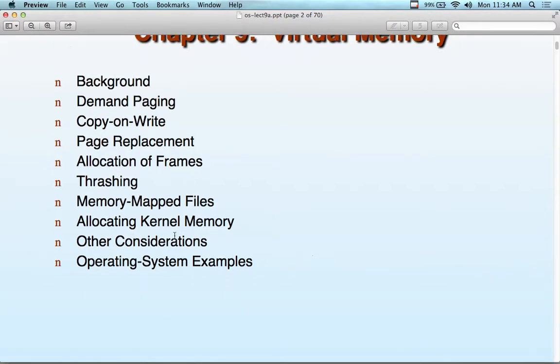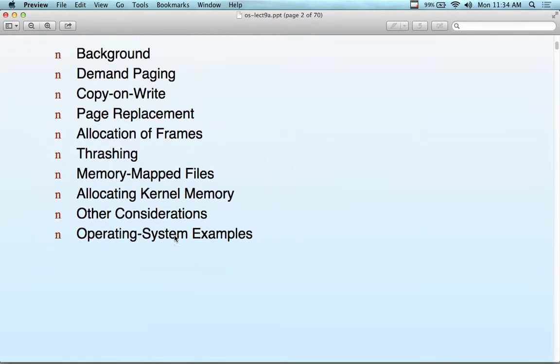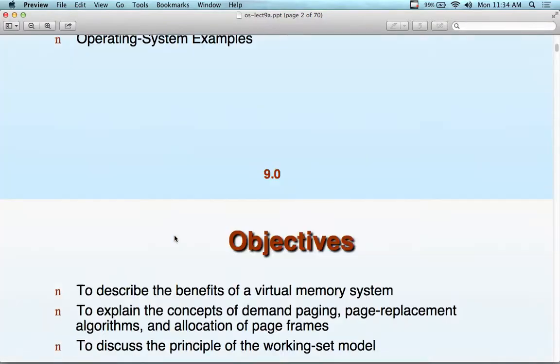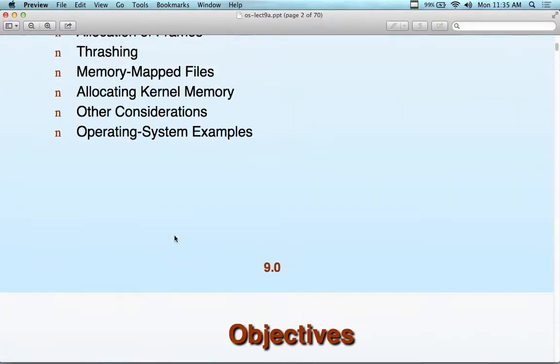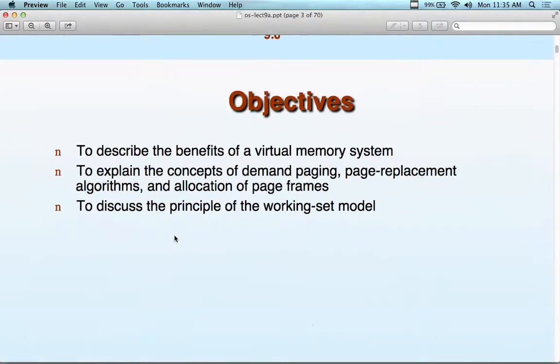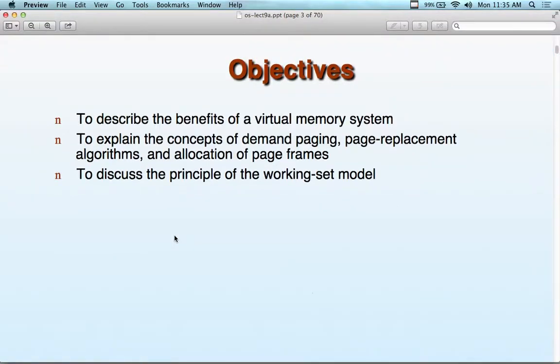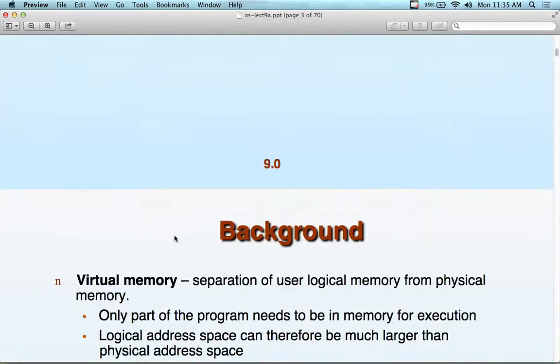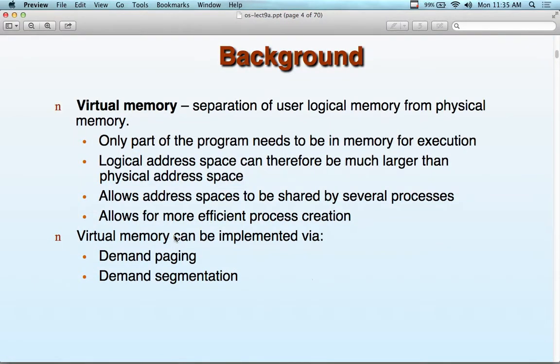Okay, so the allocation for the kernel memory, then other considerations, and then operating system examples. Well, I'm going to skip through the operating system examples because we don't need that. So let's describe the benefits of a virtual memory system, and then we'll explain paging, page replacement, and then discuss the working set model. So here's your textbook definition of virtual memory. I gave you the other one, the hierarchy that was associated with. Let's see what the textbook says.